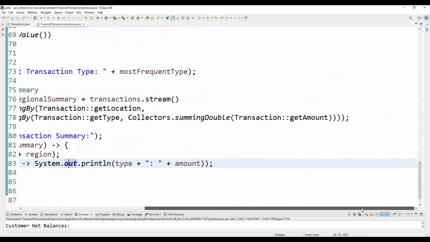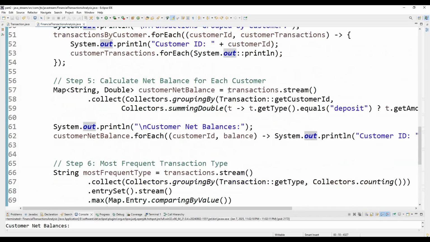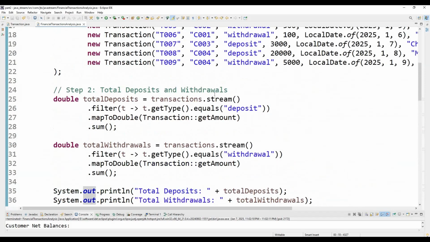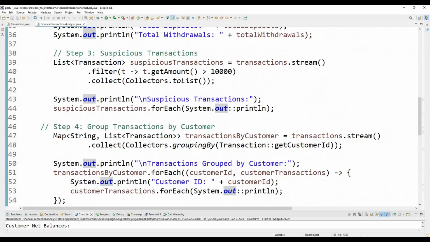So this is all about financial transactions in a real world scenario, how you can use advanced Java streams to make calculations easier in case of transactional data. Using this, we are not limited to these activities. There are some other activities we can also do using advanced Java streams. For the time being this is all.